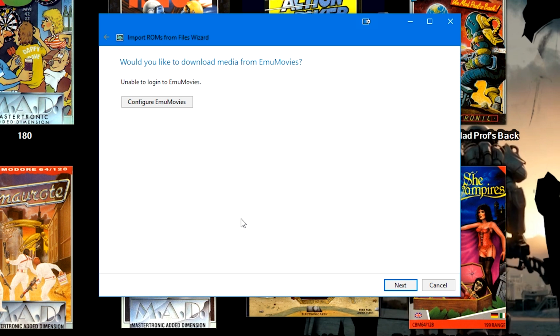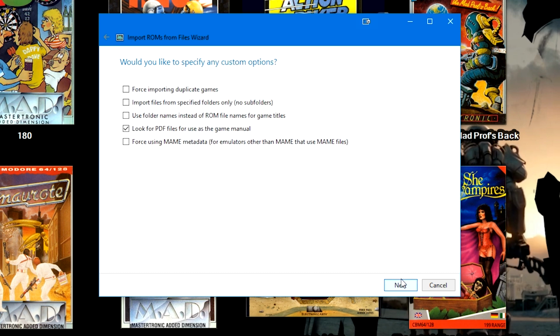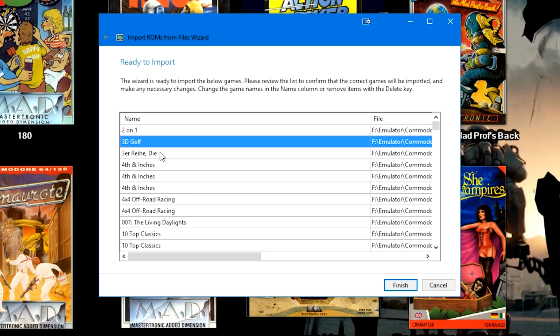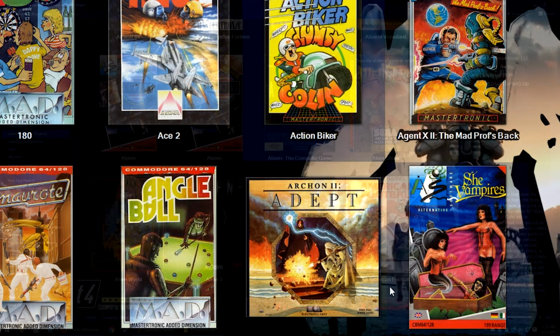So normally there would be a list here with checkboxes, video at the bottom, but we're just going to go ahead and click Next. Next. This is the list of games here. If you don't want anything imported, just click on it and then press delete on your keyboard, and it'll remove it from this list and not import it right now. And then we'll click Finish.